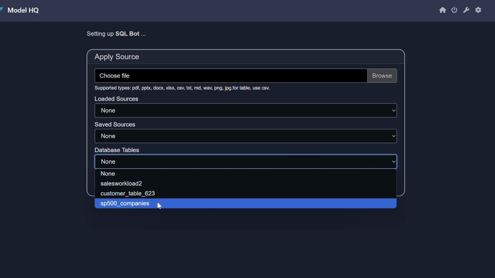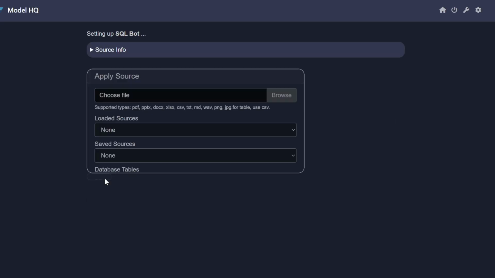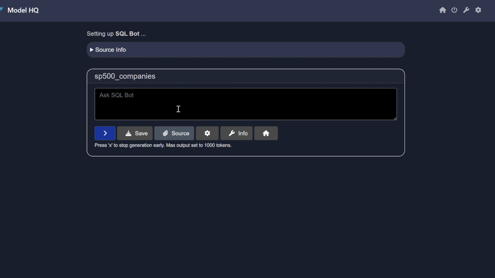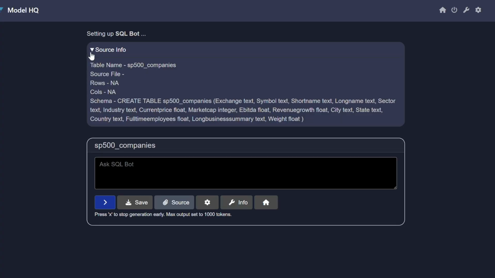So the first one that we're going to look at is the financial data. And when we've loaded it as a source, just a simple way to think about it is we're going to ask a question to that source. In this case, that source is this database table that we just created with the S&P 500.